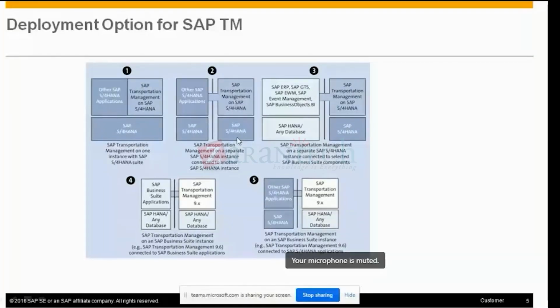Does anyone know what is the meaning of S/4? Yes. Simplified for HANA. Simplification basically. So it's the 4th generation simplification business suite which has been launched by SAP. So hopefully we will not get any S5 or S6, but I don't know what SAP's roadmap is for that. But as of now, we will be happy with S4 only. Okay. So this is the second instance.